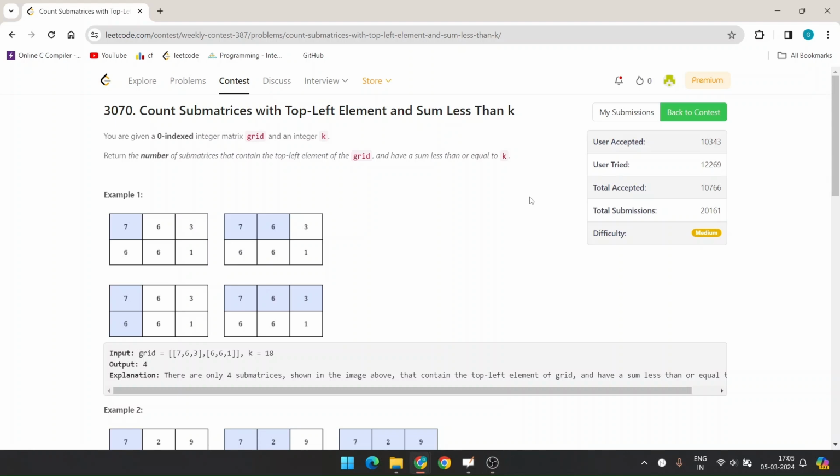So today we will be solving a question from a previous LeetCode contest, that is 3070, Count Submatrices with Top-Left Element and Sum Less Than k. What the question is telling us is that you have been given a matrix grid and an integer k. You have to return the number of submatrices that contain the top left element of the grid and have a sum less than or equal to k.